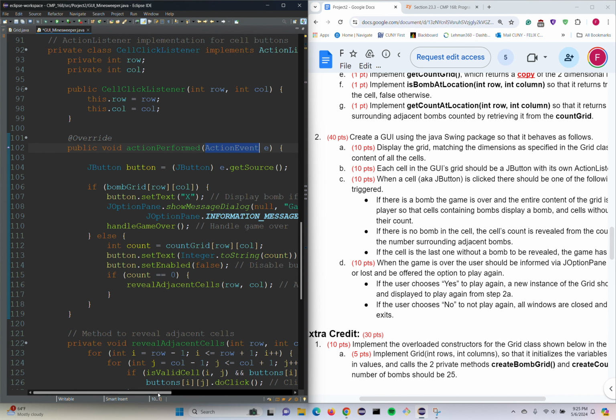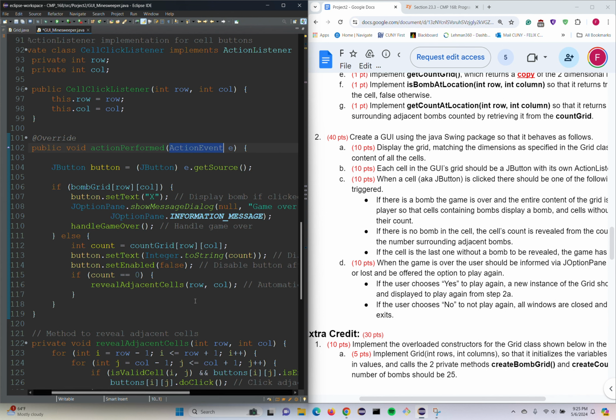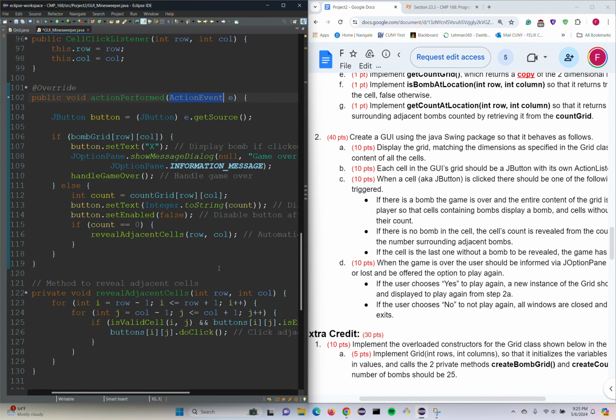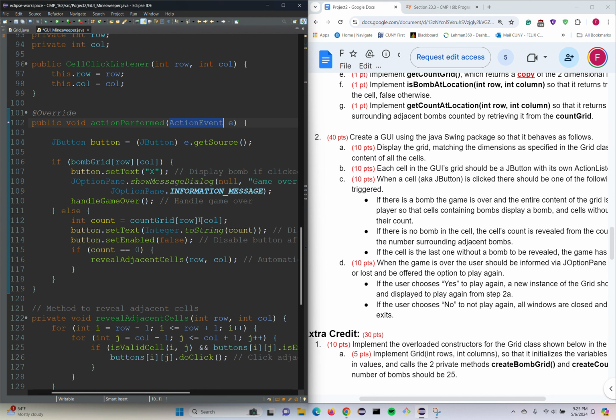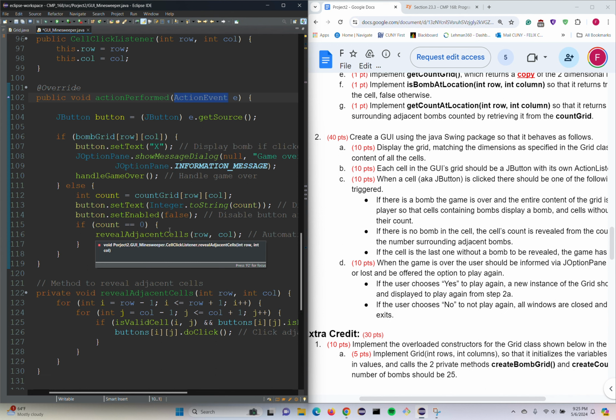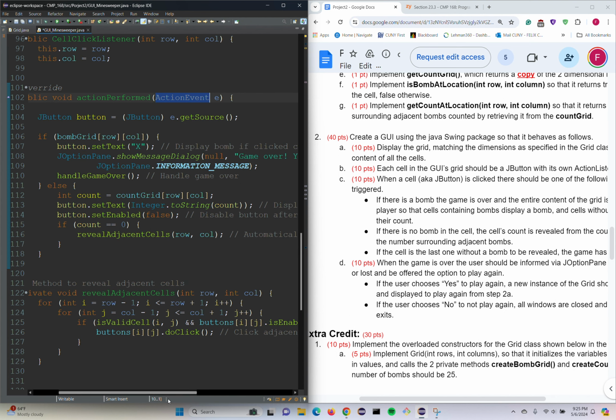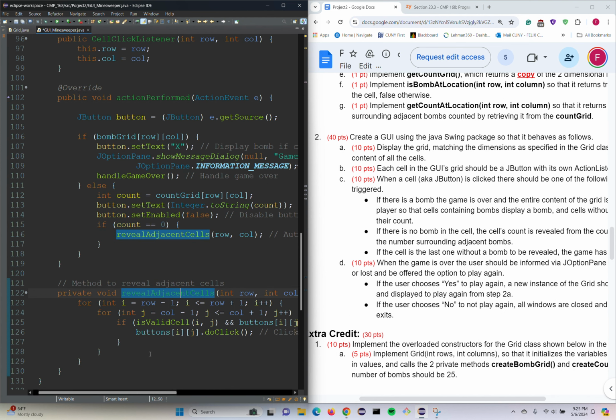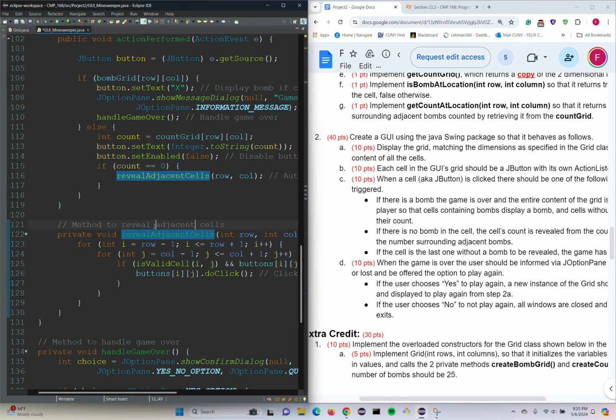This one checks if the clicked cell contains a bomb and updates the button text accordingly, and also handles the game over. It also reveals the adjacent cells recursively if the clicked cell has no adjacent bombs. Yeah, this is just to reveal the adjacent cells.